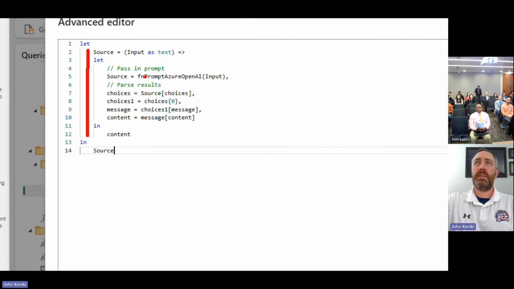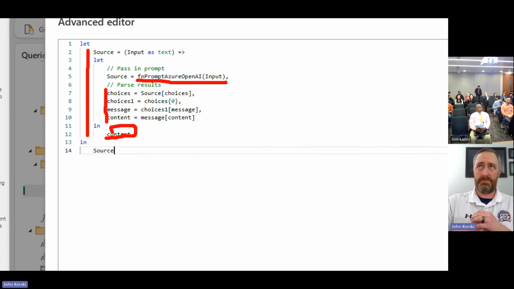All I'm doing is saying, hey, pass in the prompt, which is your input, call the Azure OpenAI function, get the results, parse it, and output it. Now, the reason I do that is if we wanted to be a little more elaborate, you can actually send multiple chat messages to that function if you wanted to. I'm just doing it one at a time.